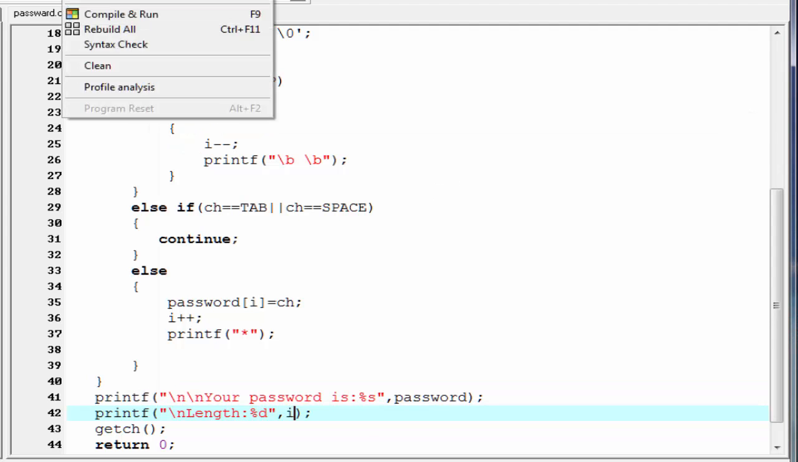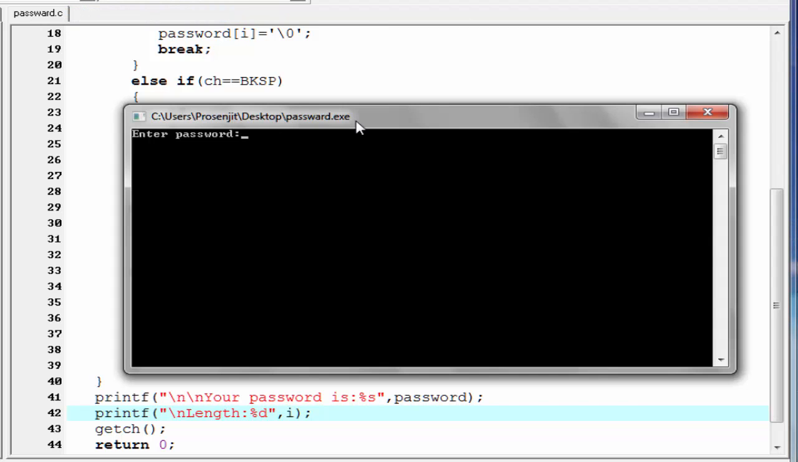Okay, let's run it again. Compile and run. Enter your password. I'm going to enter C programming. But I entered the wrong character, so I'm going to press the backspace 2 times. And you can see here 2 stars are removed from here. Now I'm going to type the correct password. Press enter and it print your password is C programming and the length is 12. This is it. Hope you understand.